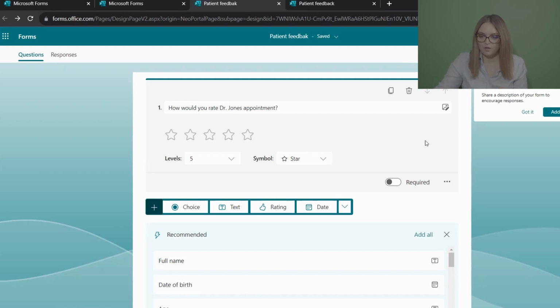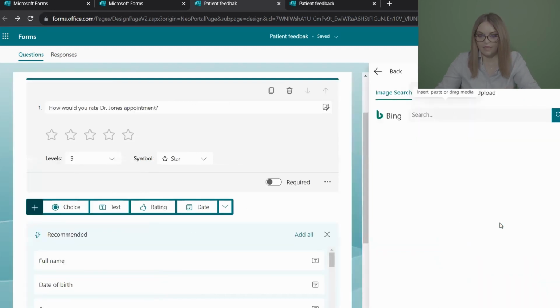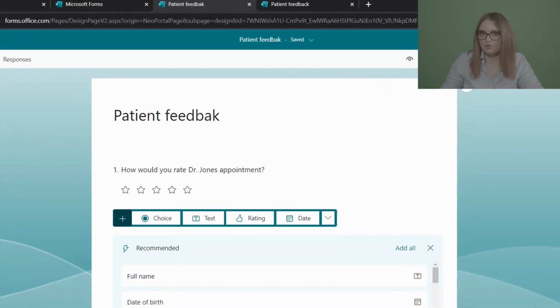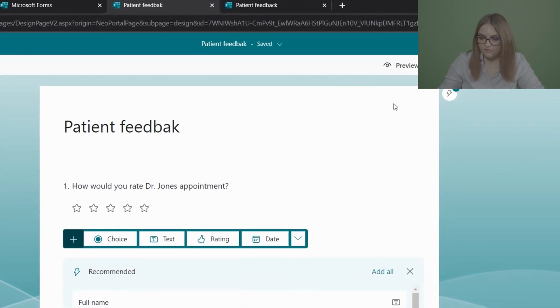So we can just click on this item here, or this picture, and you see that we can insert an image or insert a video from either our computer or from online. And similarly for videos, you can either paste here the link to the video, or you can upload it from your computer.